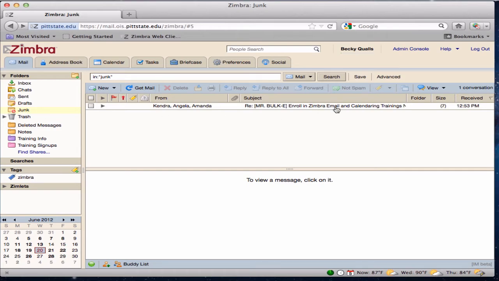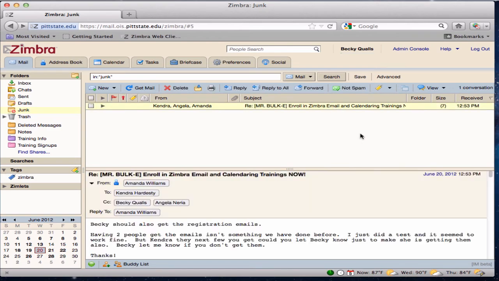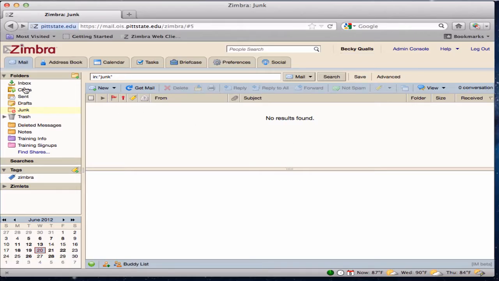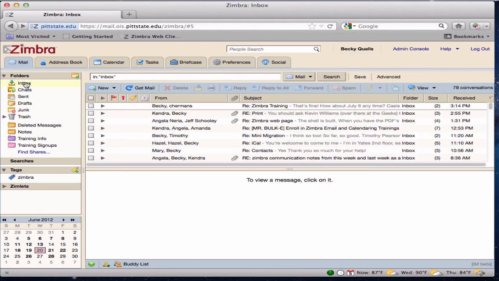The opposite can be done if a message is delivered to the junk mail folder. Select the junk mail folder, select the message that should not be marked as spam, and click on the Not Spam button. The message is moved to the inbox and the address is collected as a valid address for incoming messages.